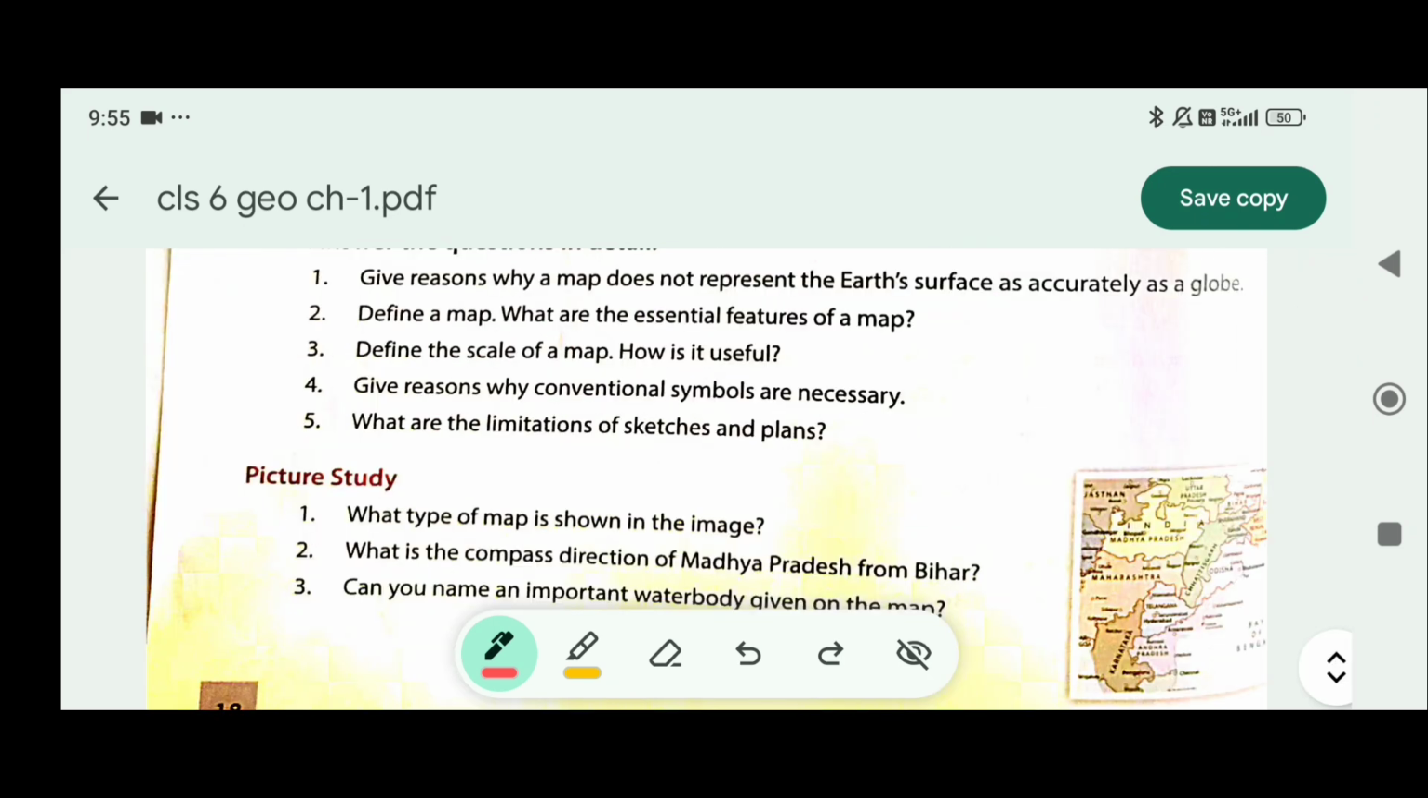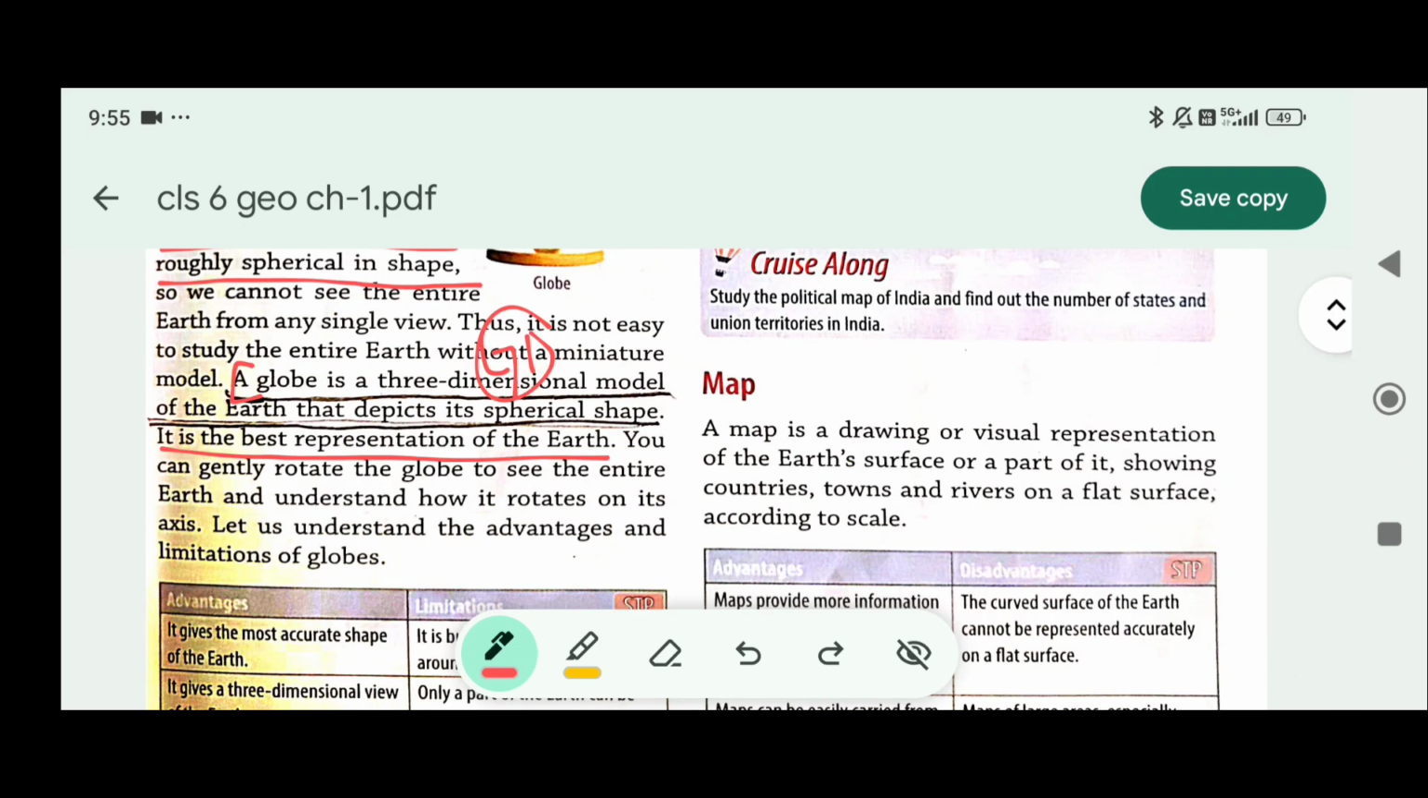Question number 2. Define a map. What are the essential features of a map? So, a map is a drawing or visual representation of the Earth's surface or a part of it, showing countries, towns, rivers on a flat surface according to scale. This is what a map is. G answer number 2.